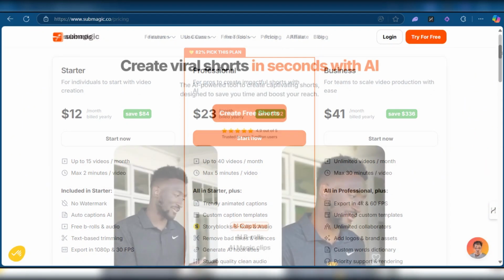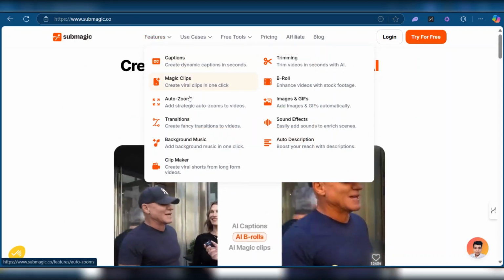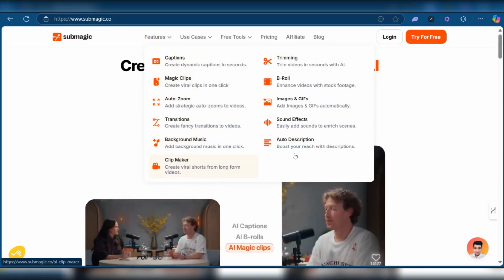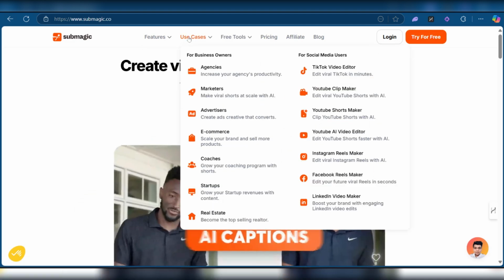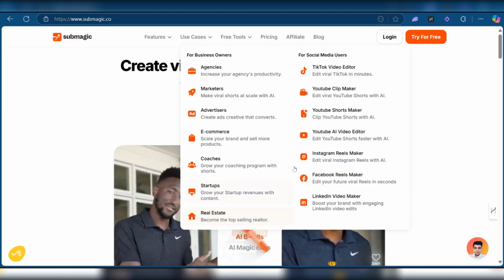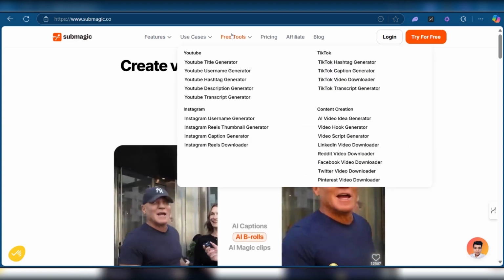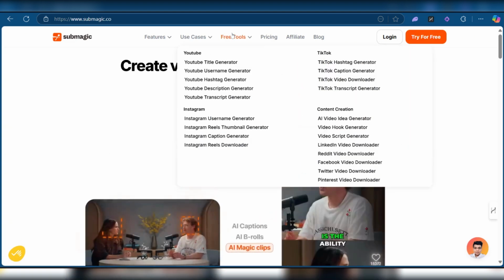So, Submagic can be a valuable tool for YouTube creators looking to streamline their workflow and improve accessibility of their video. So, go ahead and weigh in on the pros and cons as we've discussed carefully and consider trying the free trial to see if it meets your needs.